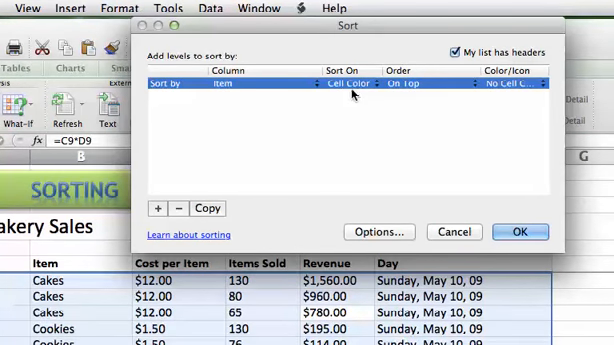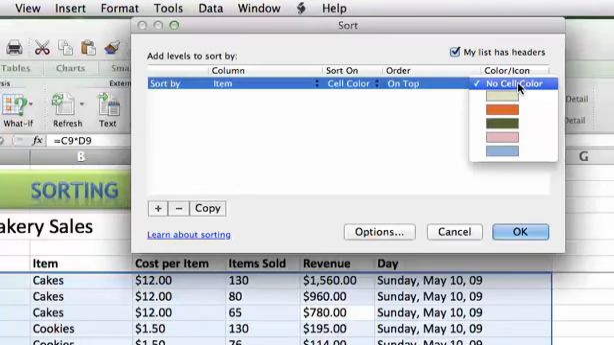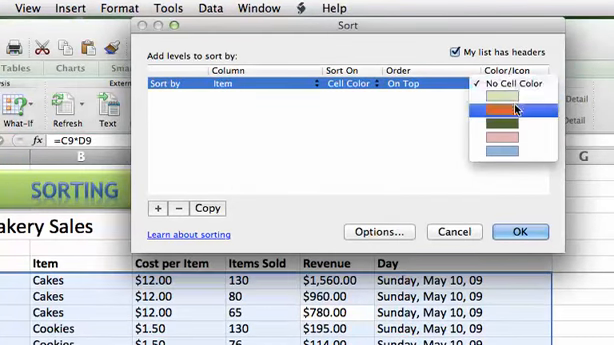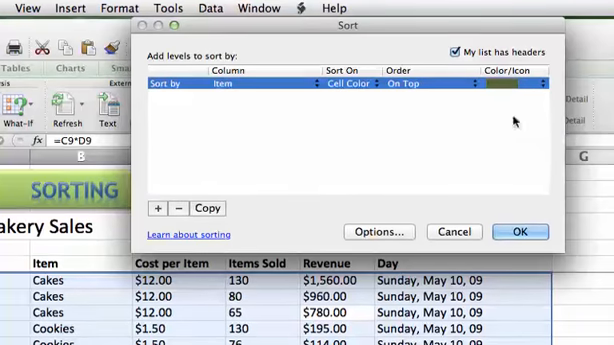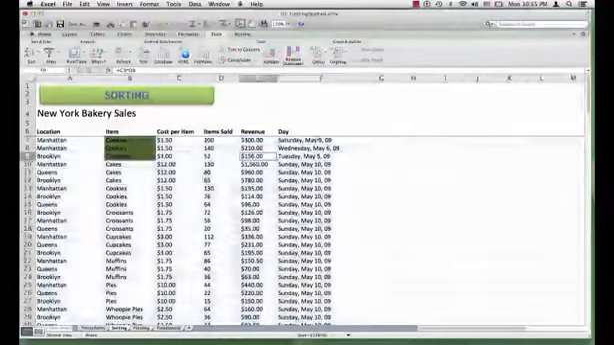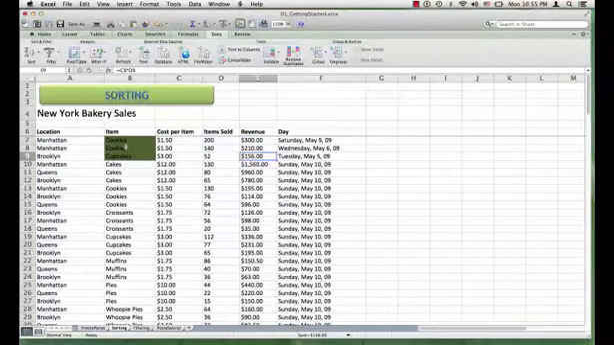The order is going to stay on top or on bottom. And now for the color, click the drop down. We have a list of all the colors that are available in that item row. So let's click on the green first and then click OK. And you see how Excel sorted the dark green cells of items to the top of the list.